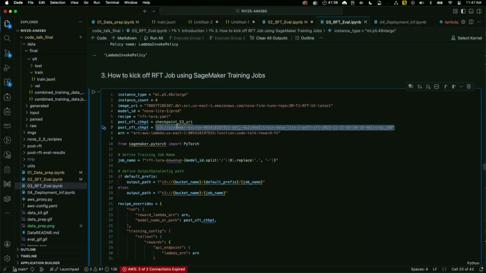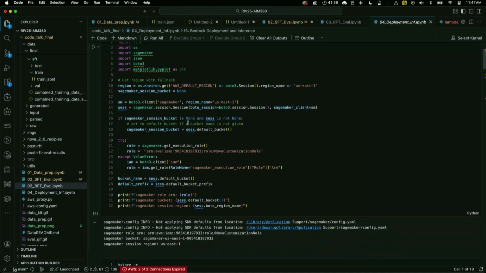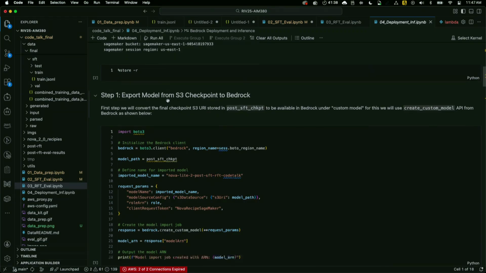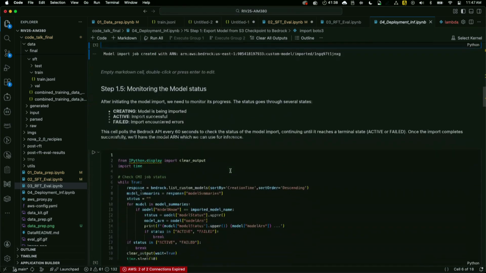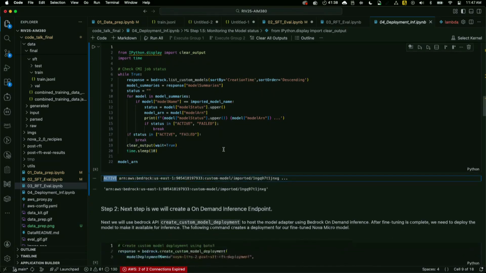So our task is to take this final S3 checkpoint from after RFT and somehow move it to Bedrock so that we can make inference calls. And that is done through two Bedrock functions. So basically, first we will export the model from the S3 checkpoint to Bedrock. With that, we will use the create custom model API, which will move the model to Bedrock. We will monitor the status of it. Once it is active, that means the model is deployed on Bedrock.